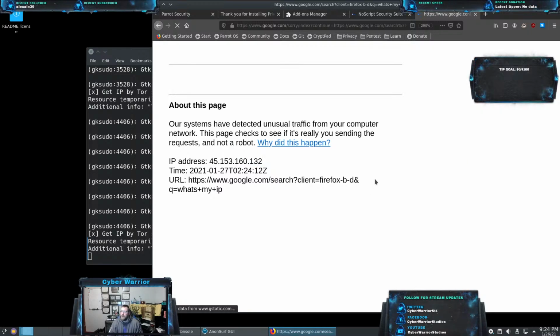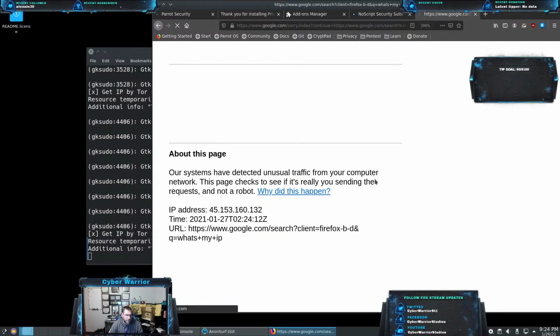All right. Our systems have detected unusual traffic from your computer network. When you're on Tor, you'll see that a lot, because people use Tor to do things that are malicious. To log directly into Facebook when they forgot the password, maybe. Who knows, man. Look, if you were sending bank information or anything over Tor, I'm sorry.